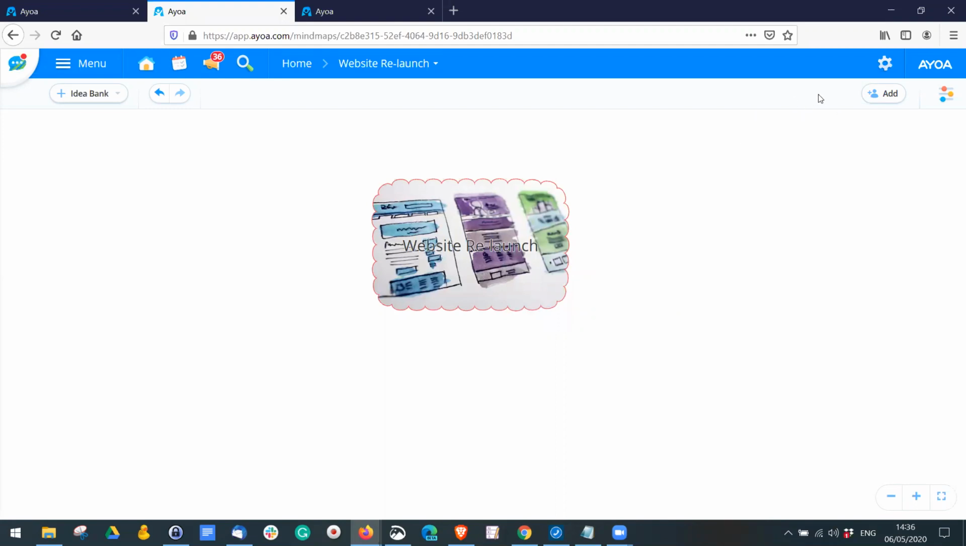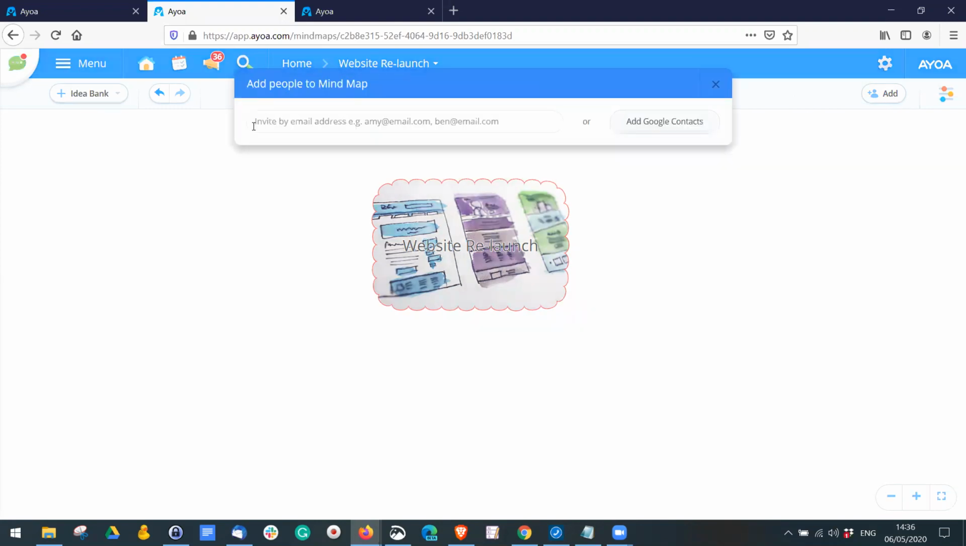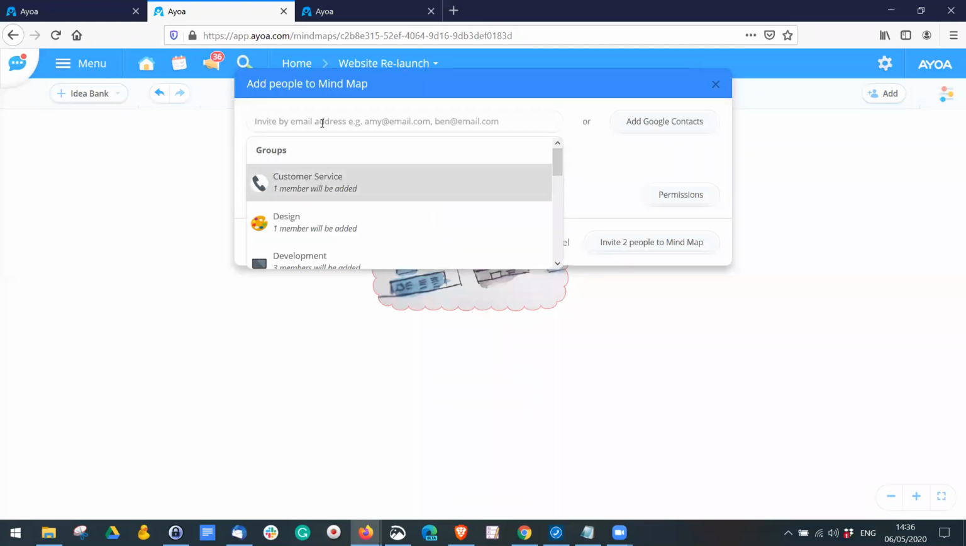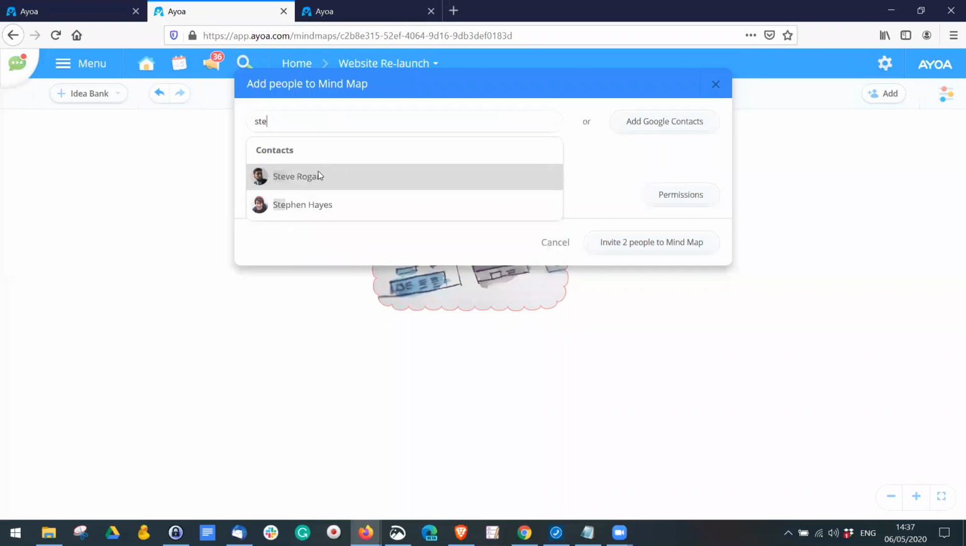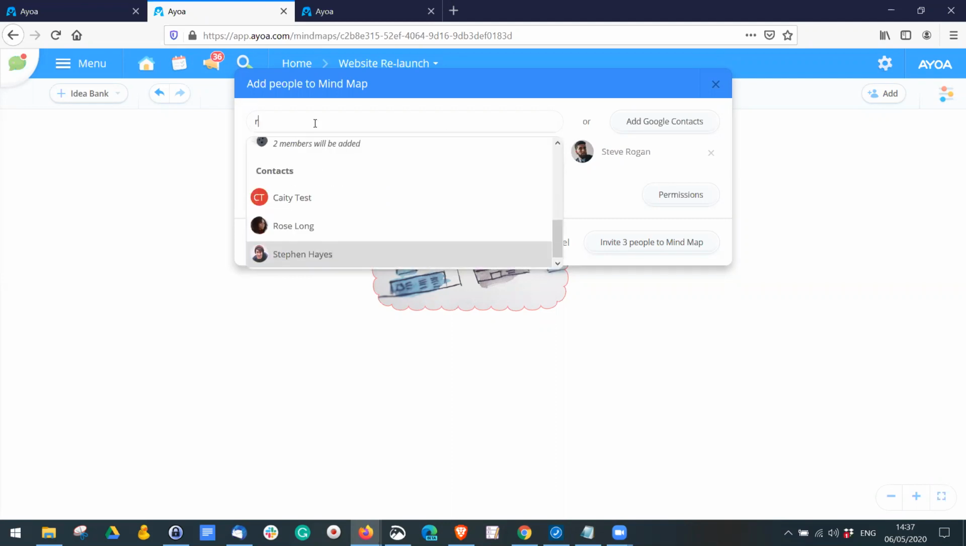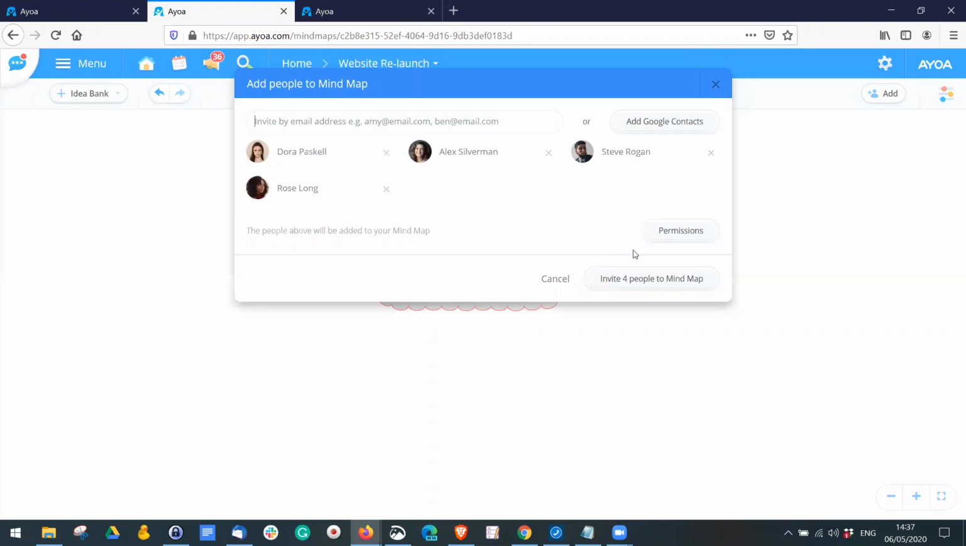So I can invite other people to this mind map, simply going up here to add. So if you haven't worked with anyone on Ayoa before, or if you want to work with someone that you haven't worked with before, just pop their email address in there. Otherwise, if you have worked with them, just type in their name and you'll see them pop up. Okay, and I've got my team.